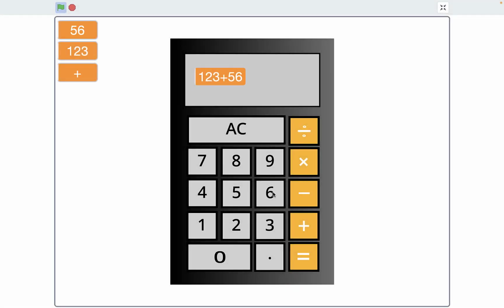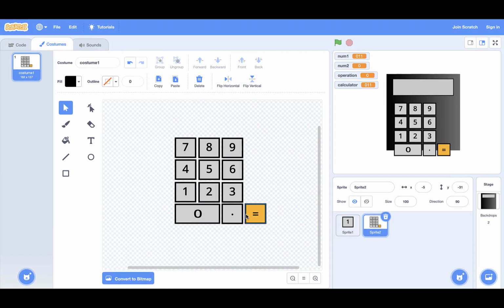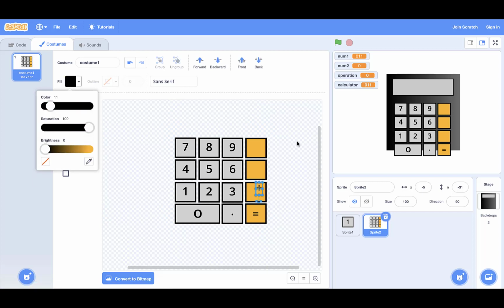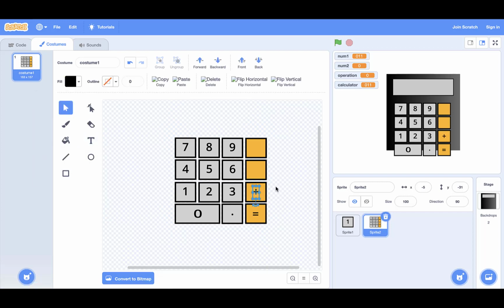Guys, welcome back. Today we're gonna learn how to make a calculator in Scratch. I know that most of you know about operation features in Scratch, but we're gonna do it a little more professional, exactly like a real calculator, which you can do some operation on numbers by clicking on your buttons.